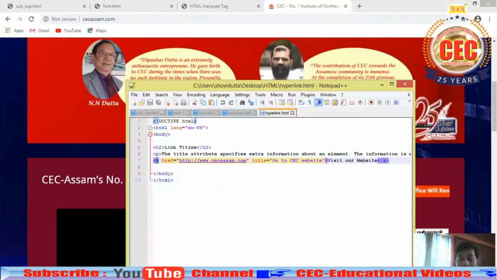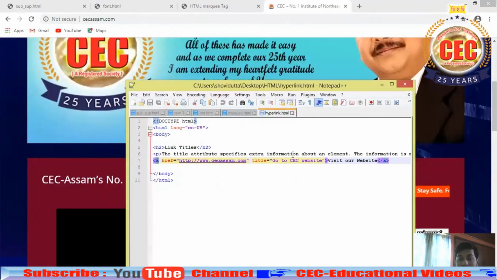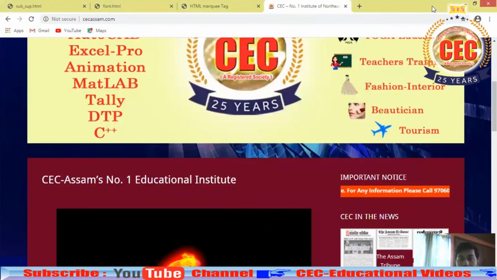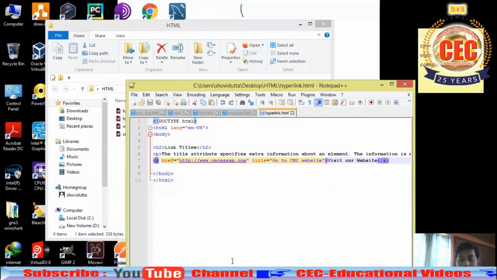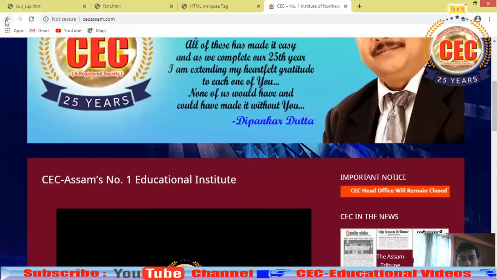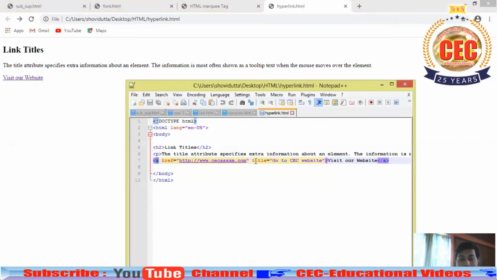Title, what does title do? The title attribute specifies extra information about an element. See, it's the extra information. I haven't clicked this text right now, but when I hover over this text, a little bit of information comes up: Go to CEC website. That's the job of your title part.